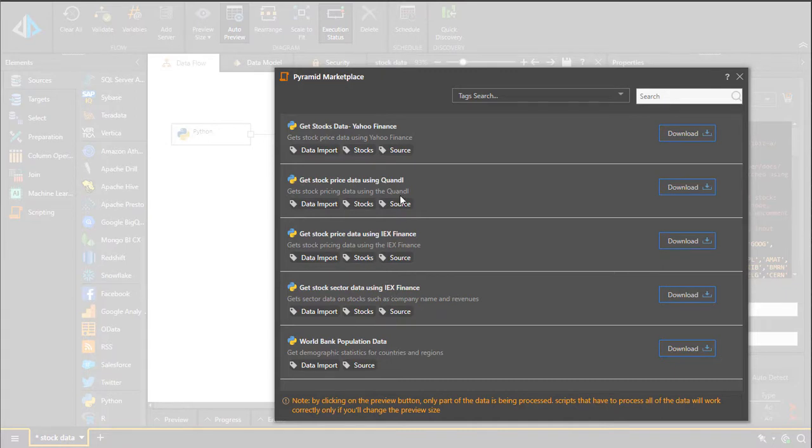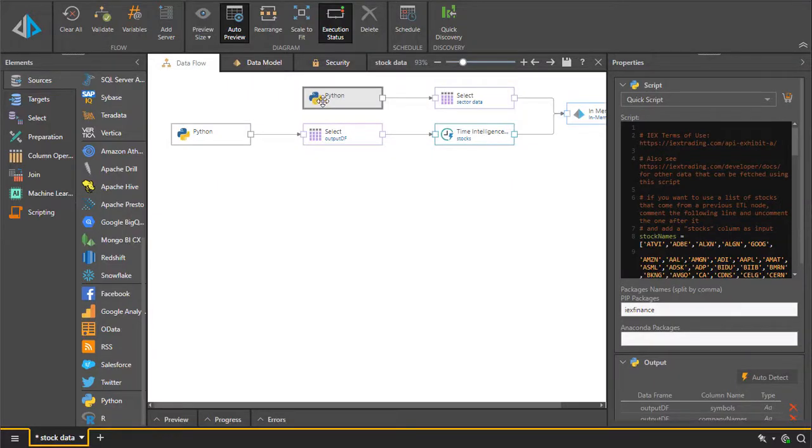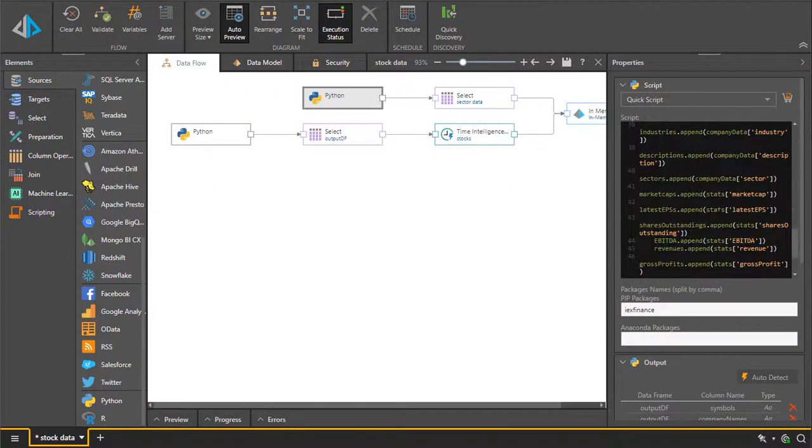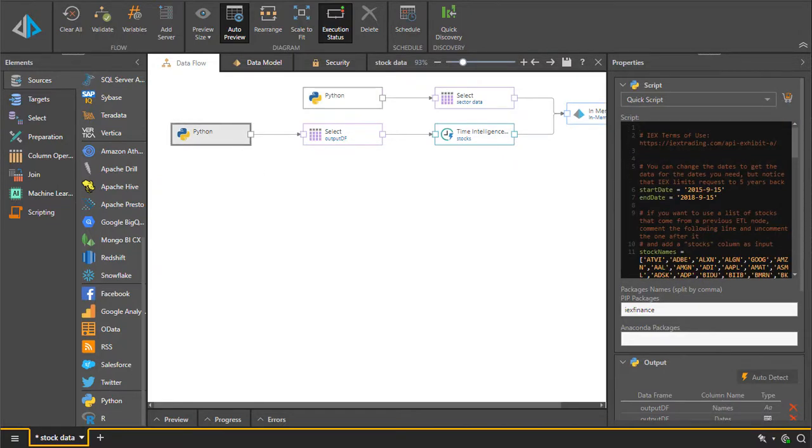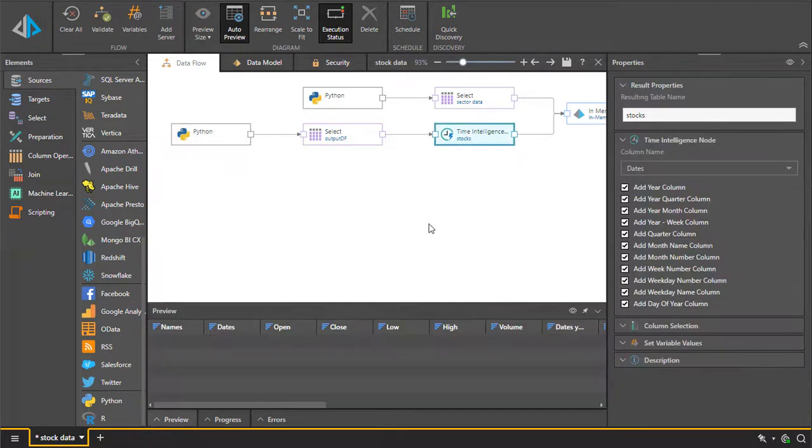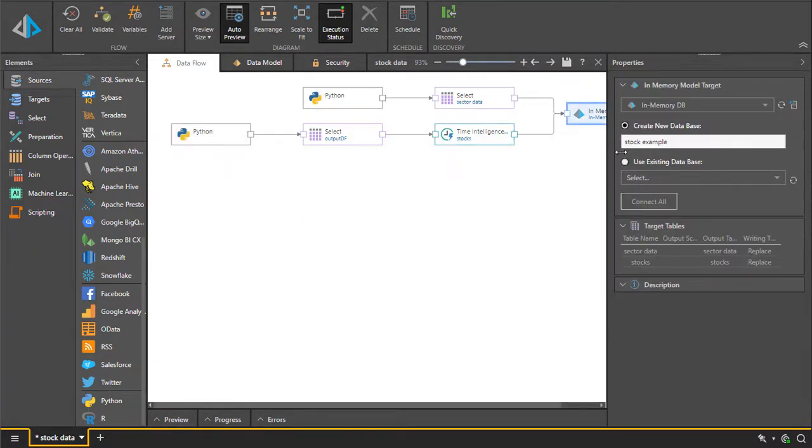Other choices here include Quandl, which is just an example of how to use Quandl. It has many capabilities for connecting to the various sources they offer. There's also an API to pull information out of Yahoo Finance. So in the first Python script, I'm pulling out stock pricing information, and in the second Python script, I'm pulling in sector information, both from IEX. We're applying the time intelligence logic to the data and pushing the whole thing through to the in-memory engine.